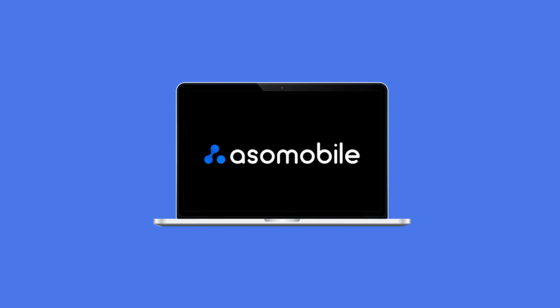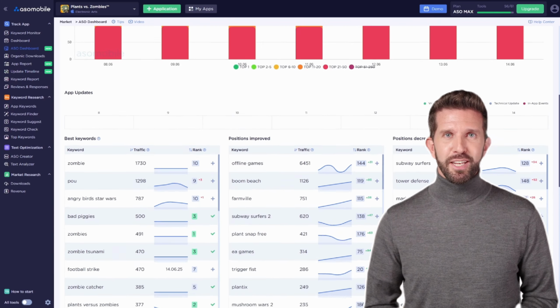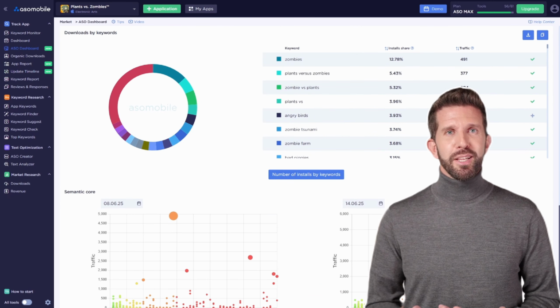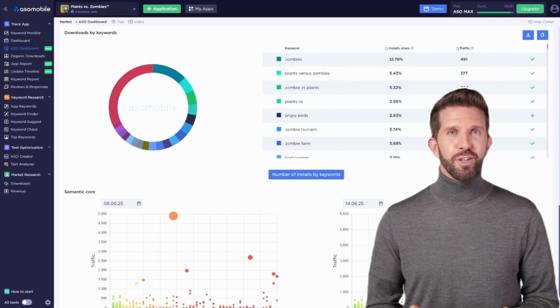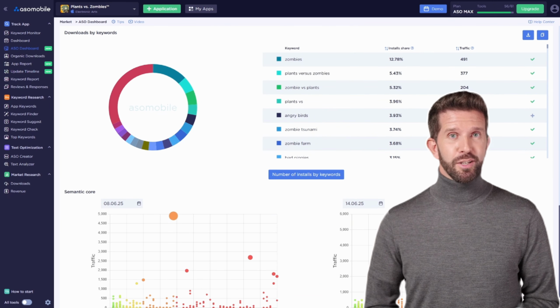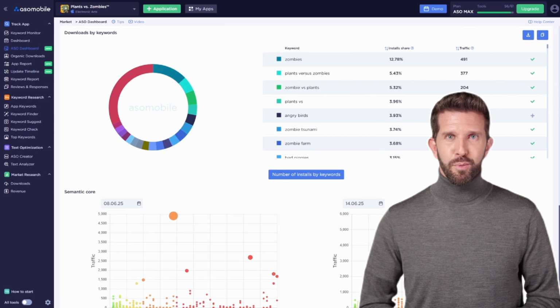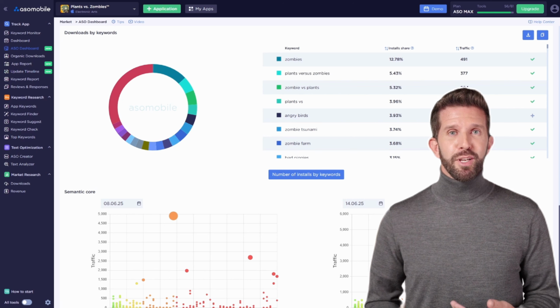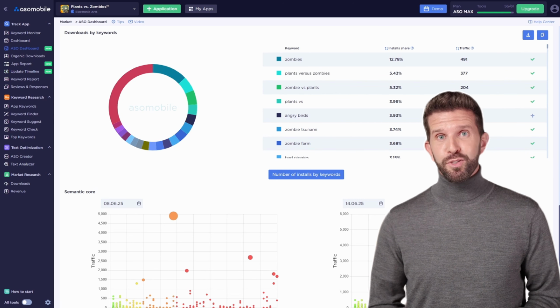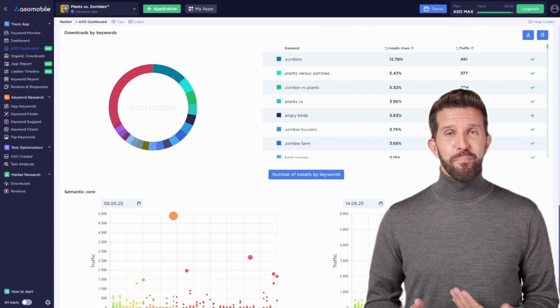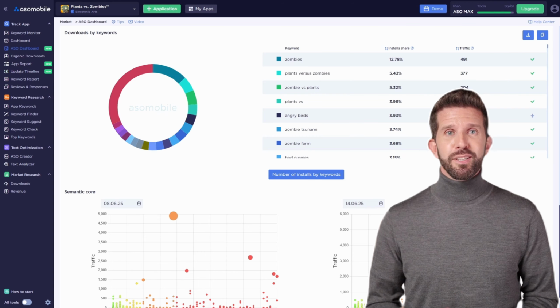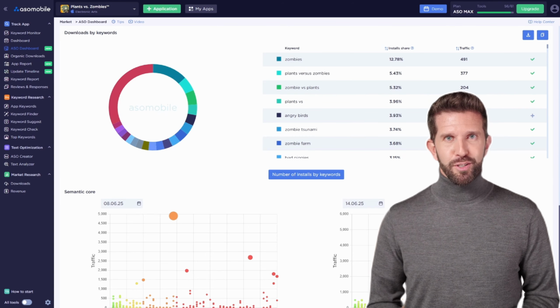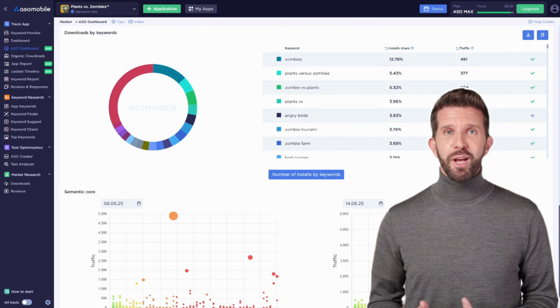Once your app starts getting installs, check the downloads by keywords table. It shows which search terms are actually bringing users. Focus on the keywords that drive downloads, even if they're not your top positions. They're your real growth drivers. Double down on them in updates, metadata, and visuals. This is how you go from visibility to installs, with data, not guesswork.